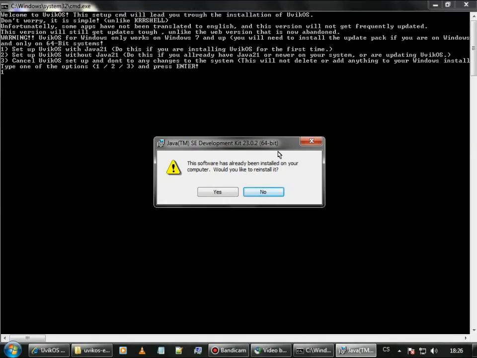For you, it will probably open a different window where you will click next and then next again, and then it will install Java on your computer, and then you will click close or finish. I forgot the button name.